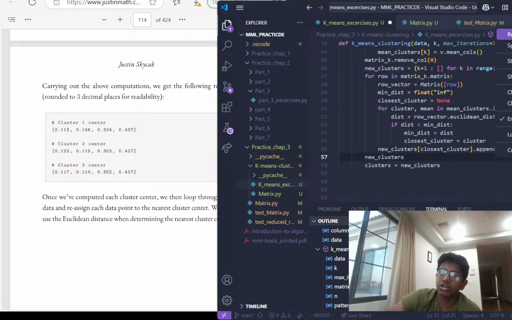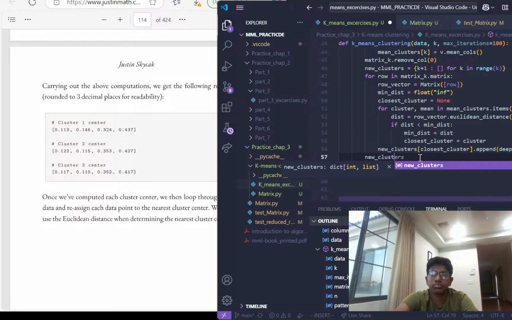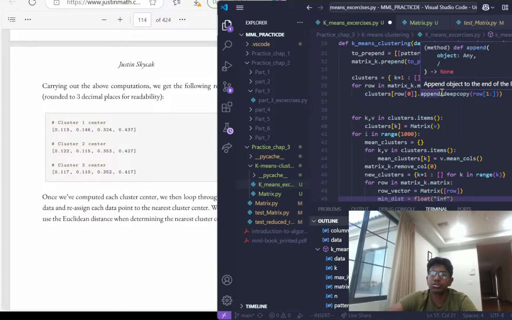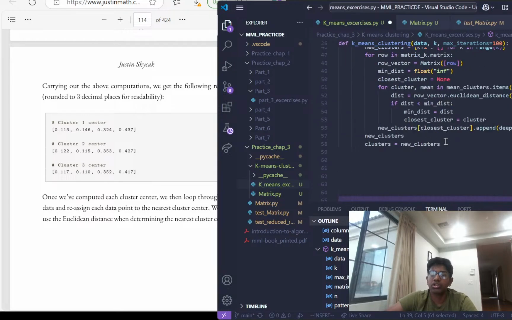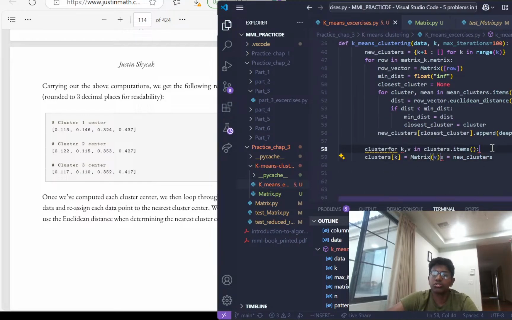Wait, let's just try running this, and we'll figure out the errors that happen. I think that will be an error, and then we'll debug it. So list object has no attribute mean calls, right? That's the first thing. So we have to do new clusters. We have to convert it into a matrix, which isn't too tough because we have it in that form here. So we just copy this code, but instead we do it for new clusters. So we do for k, v in new clusters items.